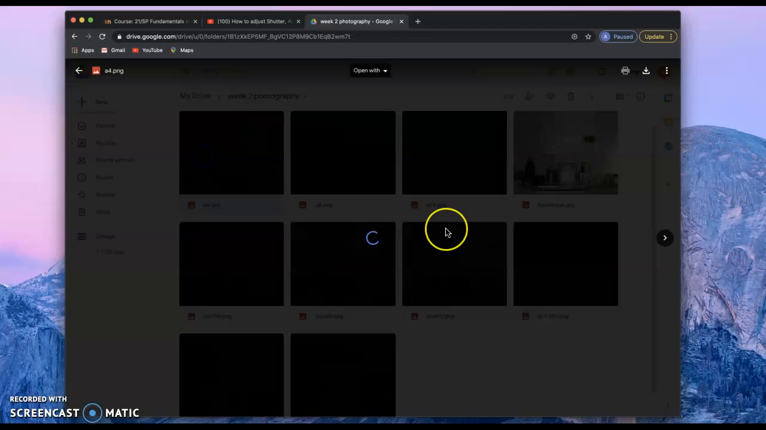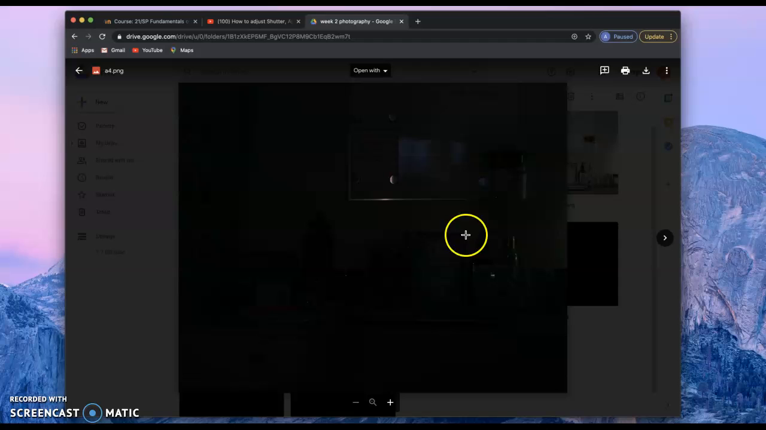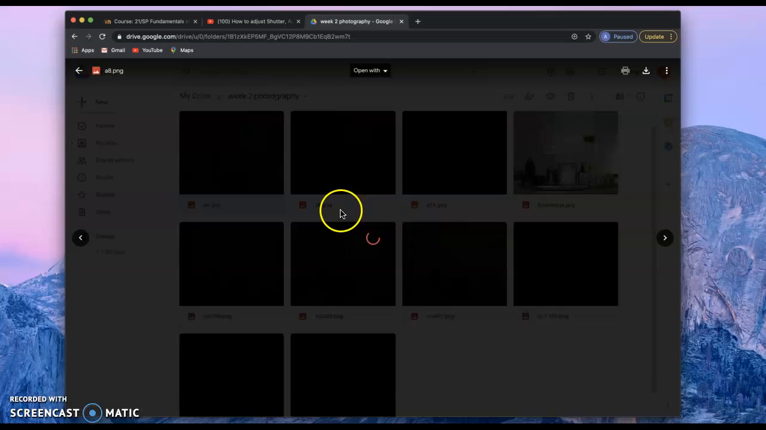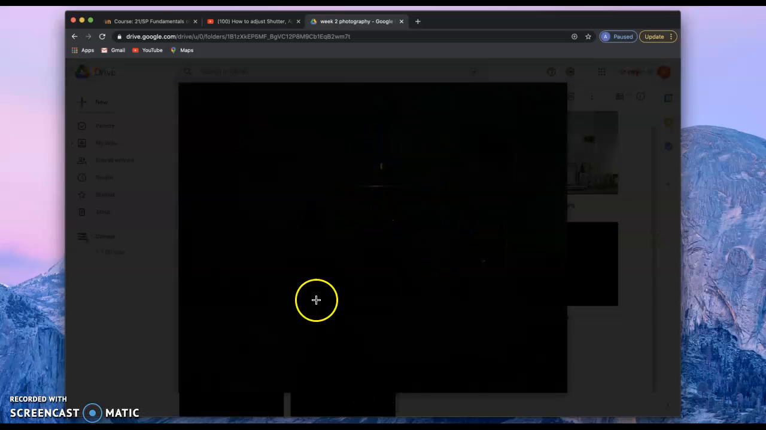Now we're going to move on to the aperture settings. This one is an aperture of 4. You can see some things on the desk, but not anything super clearly. And then this next photo is the aperture with 8.